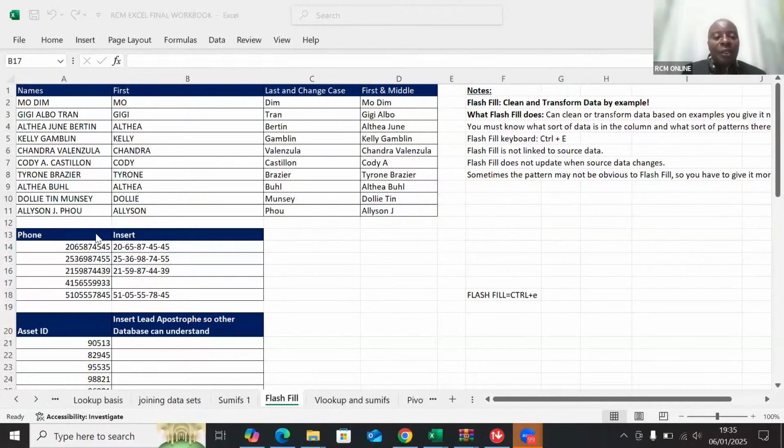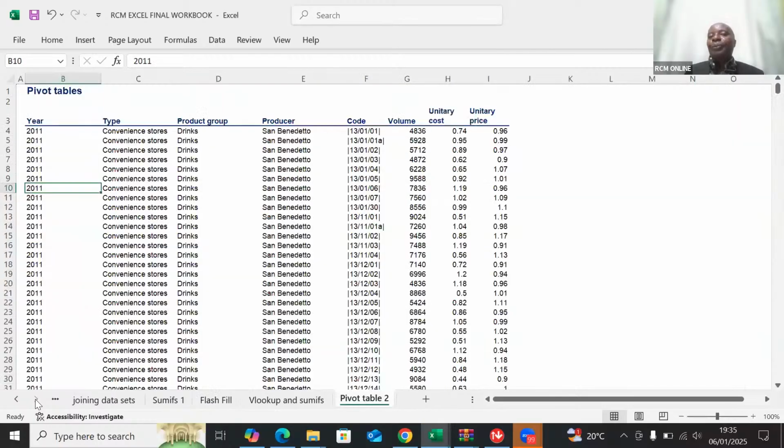Have you opened it? All right. So ladies and gentlemen, this is what I want us to do. Remember, the entire file is called a workbook. And in this workbook, we have various pages. When you scroll down here, you'll be able to see the pages. I want you to go to what we call pivot table 2.